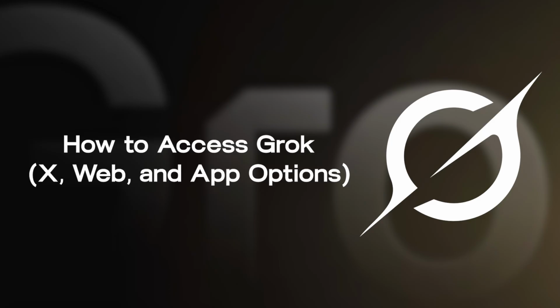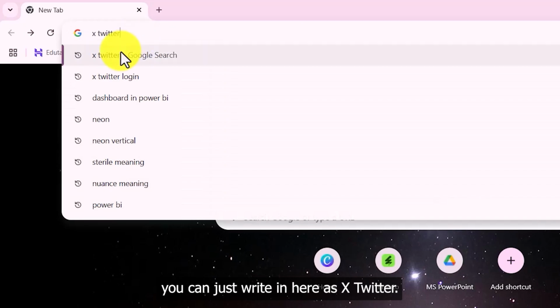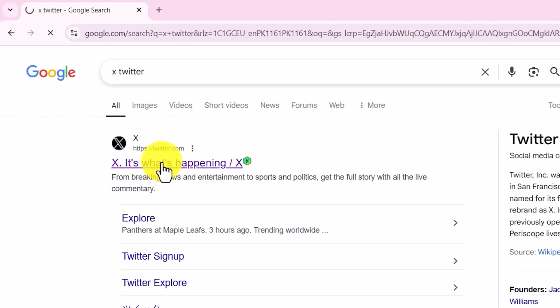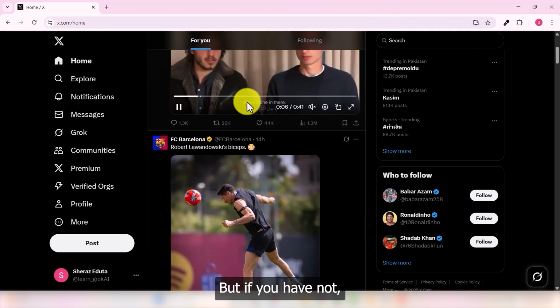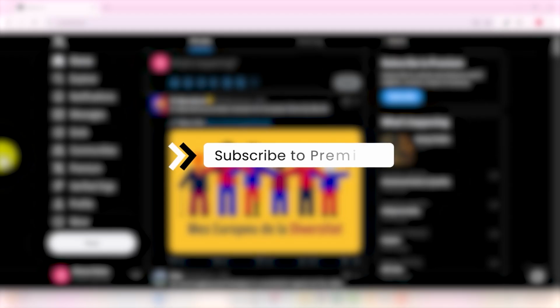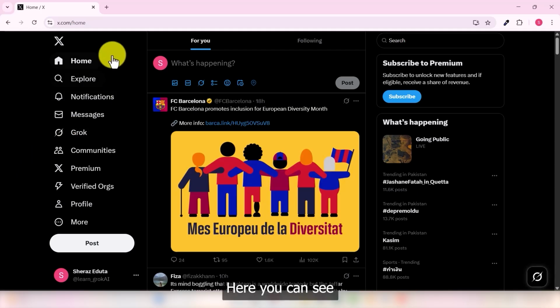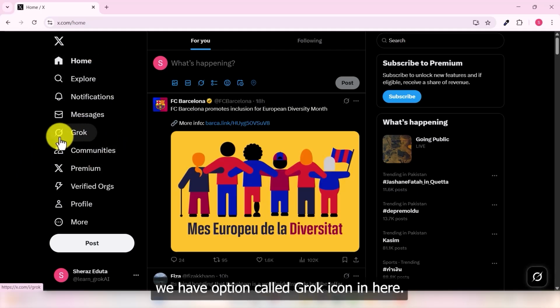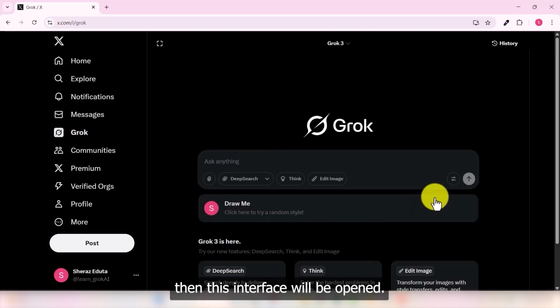How to access Grok? X, web and app options. Log into your X account. For that you can just write X, Twitter here and click on it. If you have already signed in, then this interface will be opened, but if you have not, then you have to provide login credentials like email, username or mobile number, and the password as well. Subscribe to Premium Plus. Once subscribed, you will notice a new Grok tab in the left-hand menu on desktop or within the menu bar on mobile. Here you can see we have an option called the Grok icon. Click on the Grok icon to open the chat interface. When you click on that, this interface will be opened.